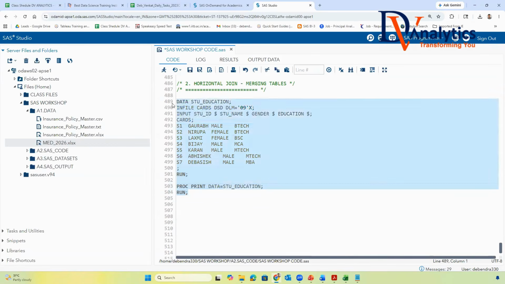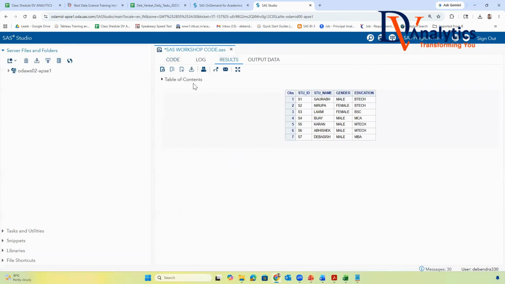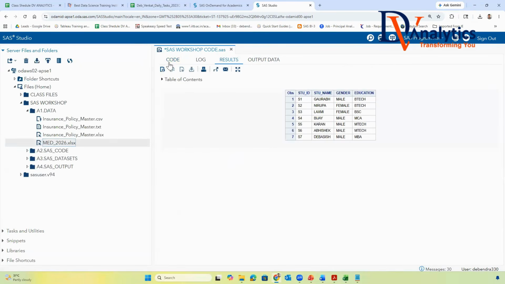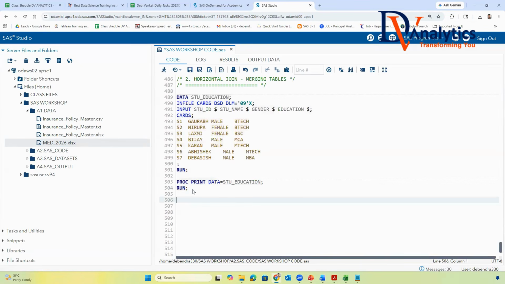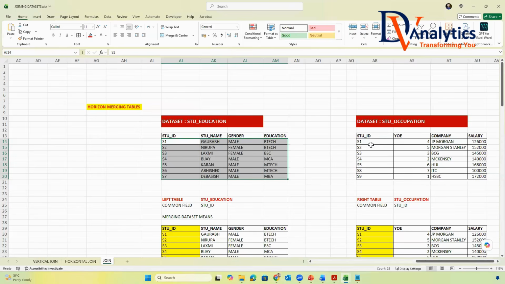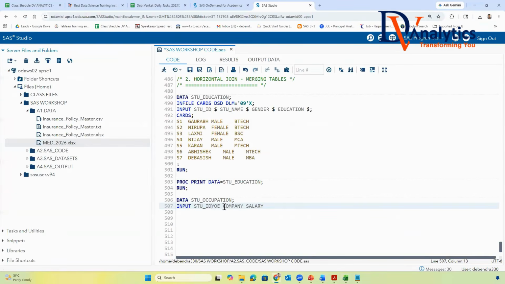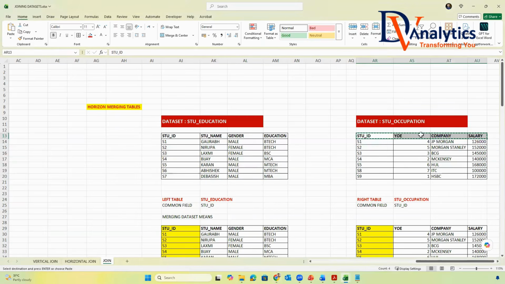What is happening here, guys? I get this output for student education. Same thing I want to create here: data student underscore occupation. How would I go about doing this? Input, copy this header and paste it here. Now what we'll do here, we'll say cards, copy this data here.